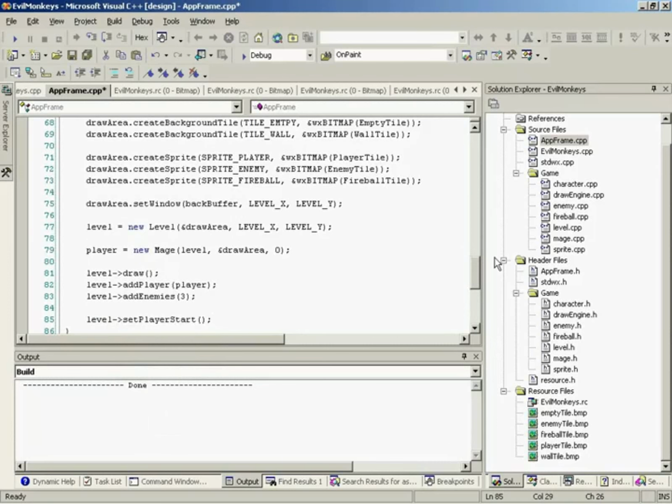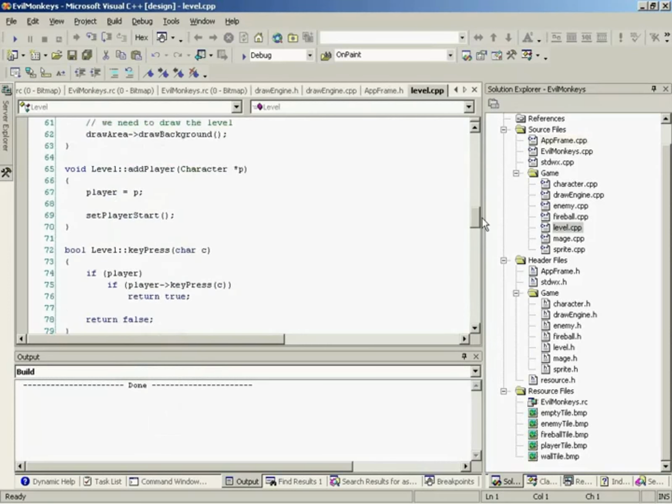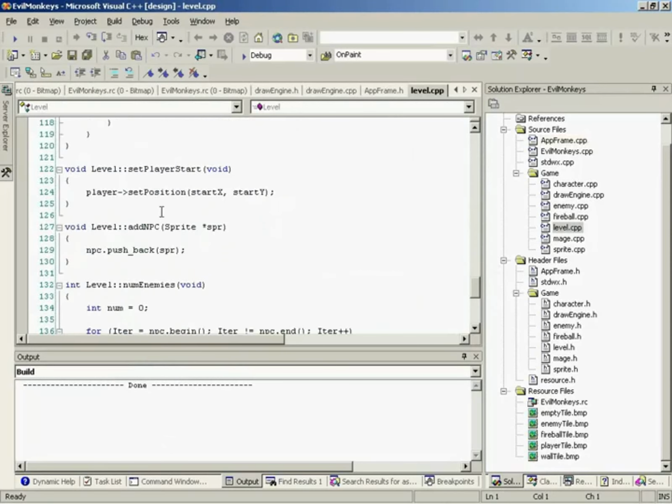And if we look in level.cpp, just so you guys know, it's nothing fantastic or anything. Well, it is fantastic, but it isn't unbelievable. Set player position simply calls the player, which is a sprite, and sets his position to start X, start Y. So that's where we want the player to start, and that defaults to 1, 1.